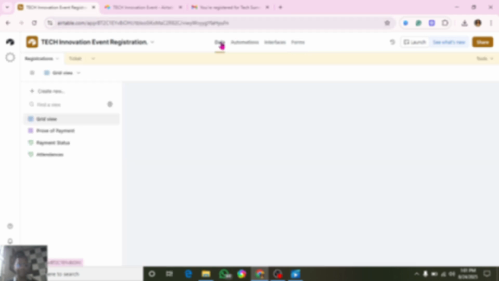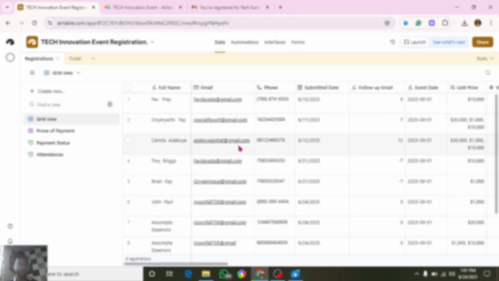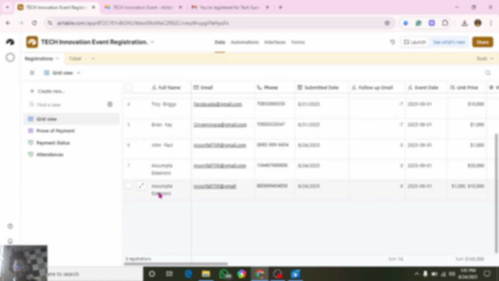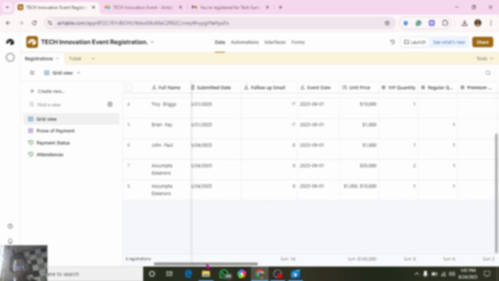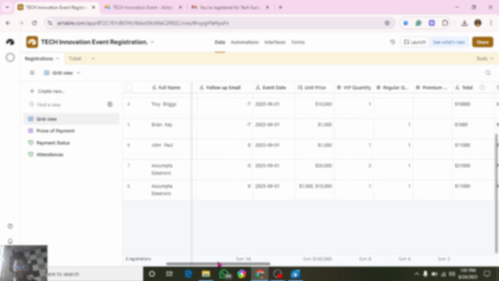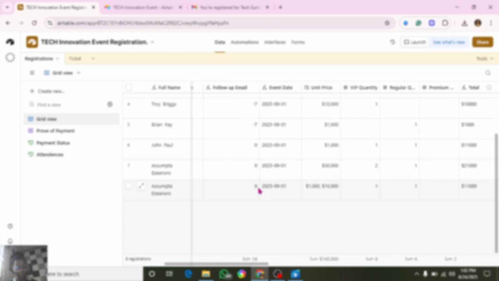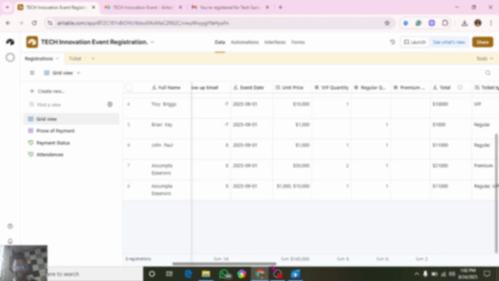So this is my data. So look at it. This is the 8th one, this is the first one I did, and this is it. So here I have my name, my email, my phone number, the date it was submitted, and I've not received any follow-up email. That's why it's still on 0, you get. Then the event date, remember I chose 2 tickets, and the first ticket $1,000, the second one $10,000.